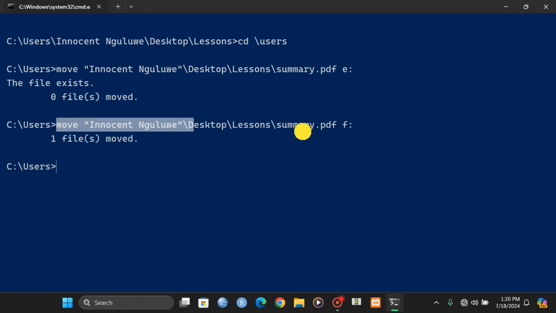So we use this syntax if the file which you want to move is not inside the current directory. Otherwise, use the first syntax. So that's all on how you can move or copy files in the Windows command prompt.